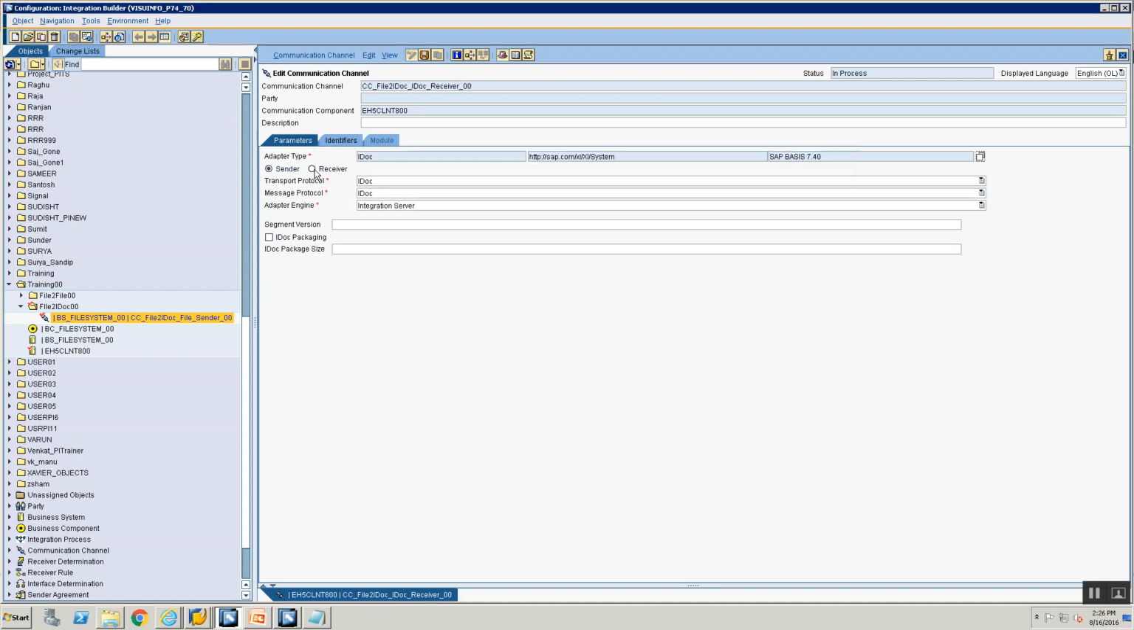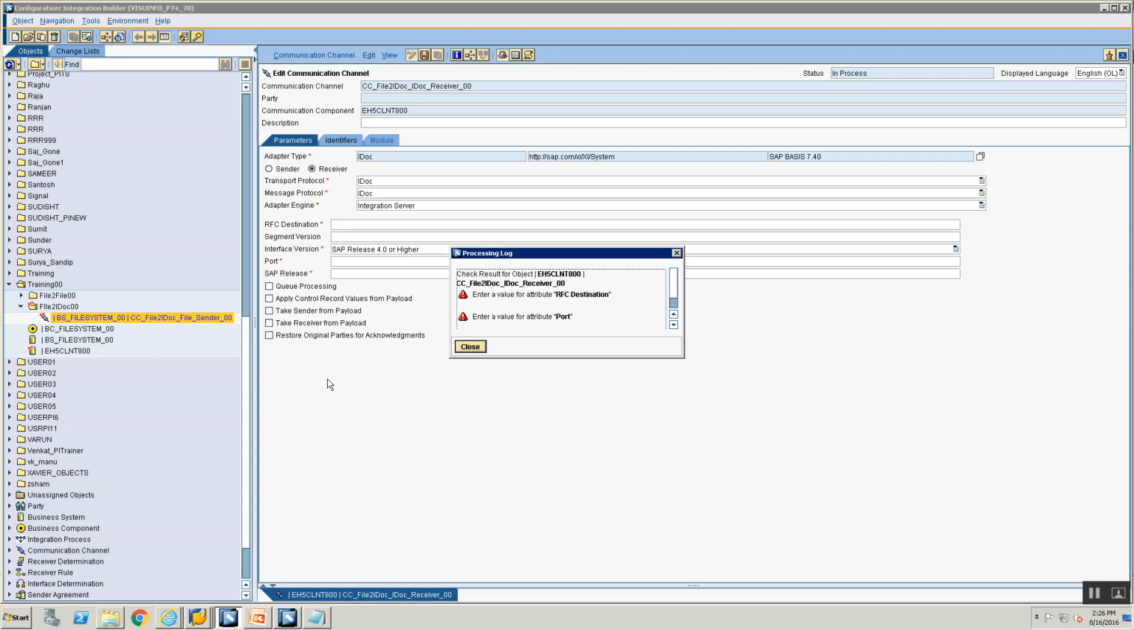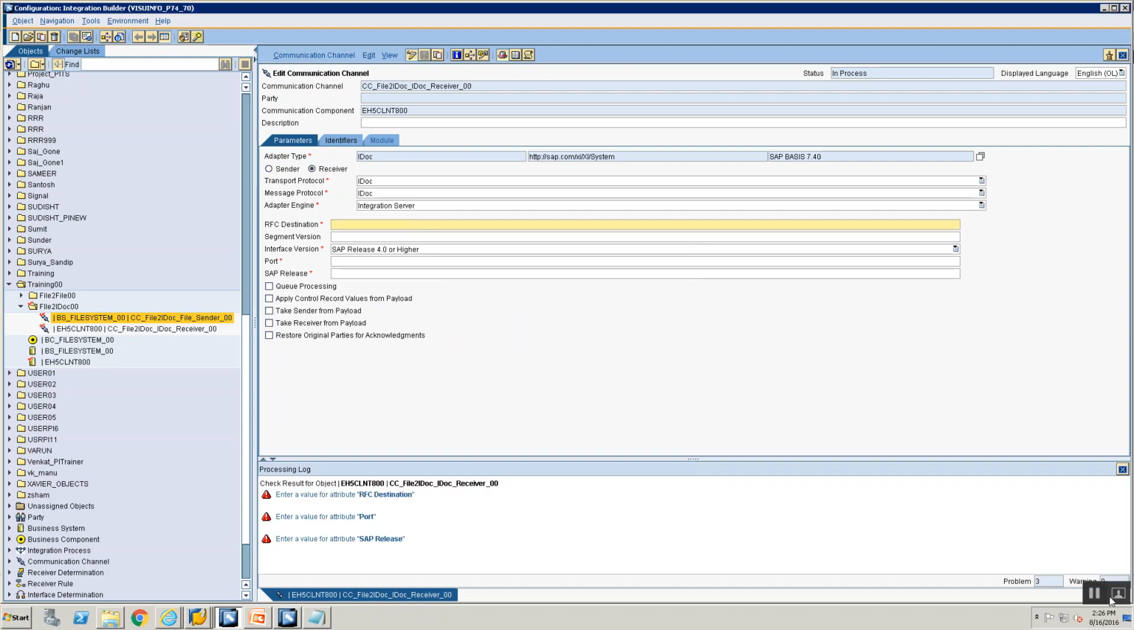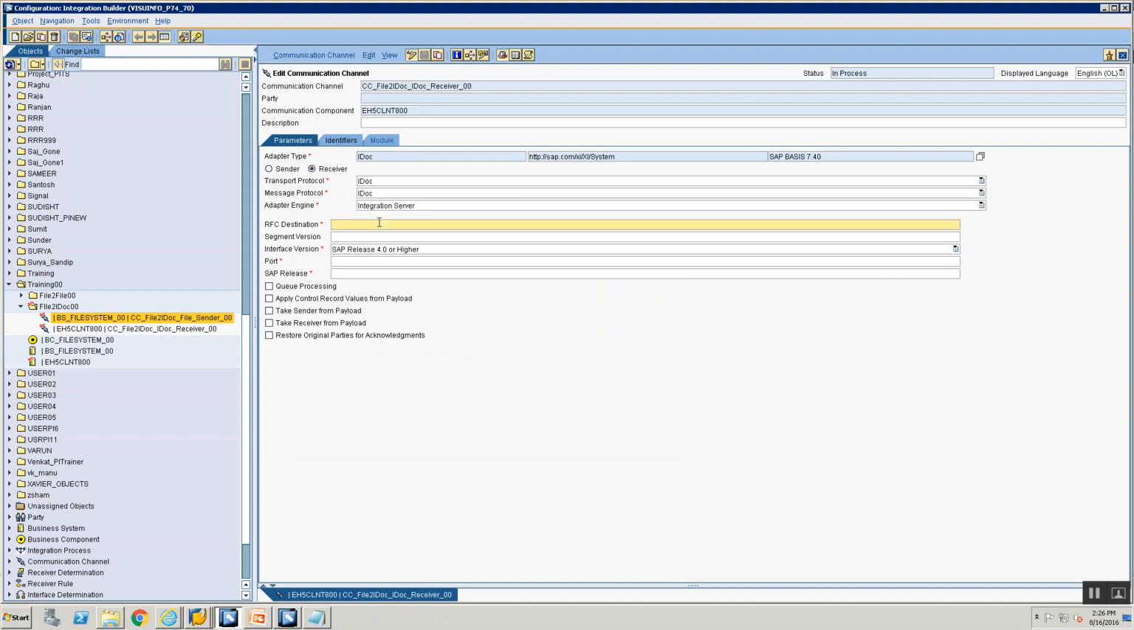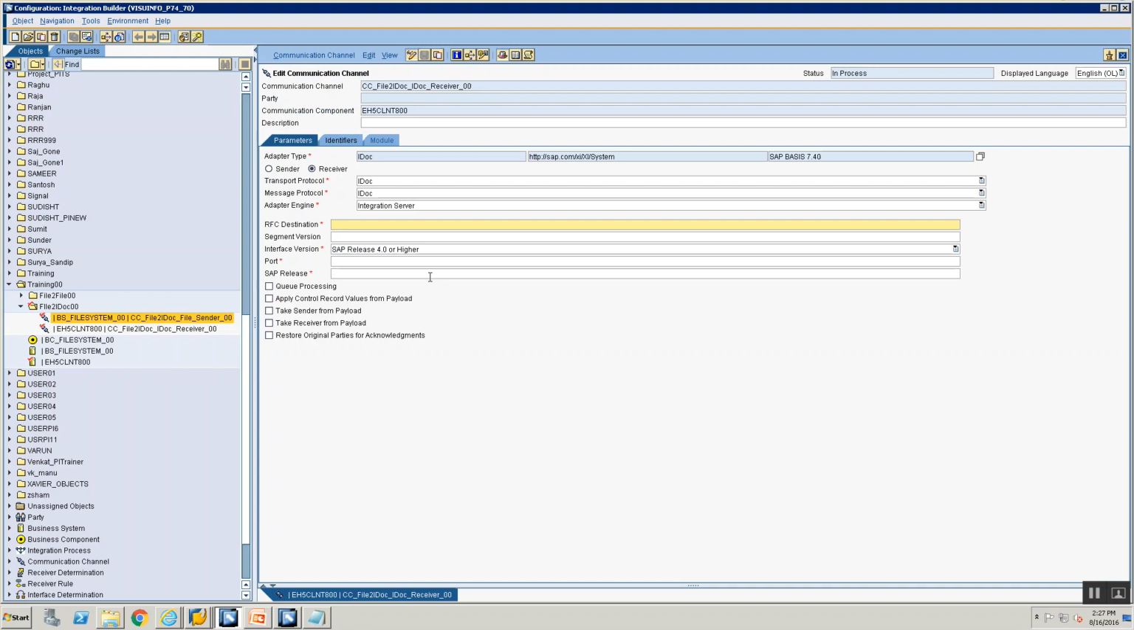Okay, is it a sender channel or a receiver channel? It's a receiver channel. To switch it to receiver, and now you just save the channel and look at this. What does it ask? There are three mandatory fields that it is asking. It's asking for a RFC destination, it is asking for a port, and it is asking for the SAP release, right? My system is a ECC 60 system. So if I go, my release is going to be, it's running on a 740 server. So I set the release.